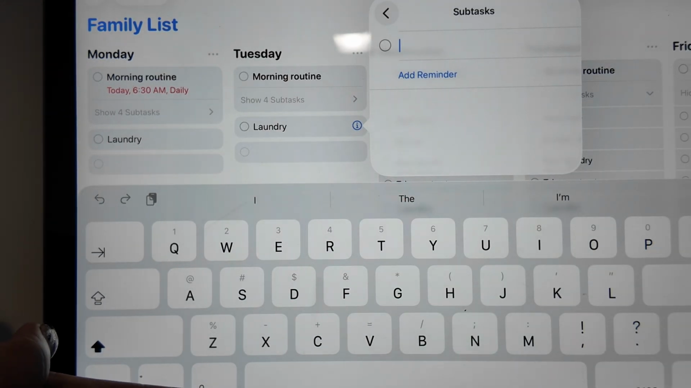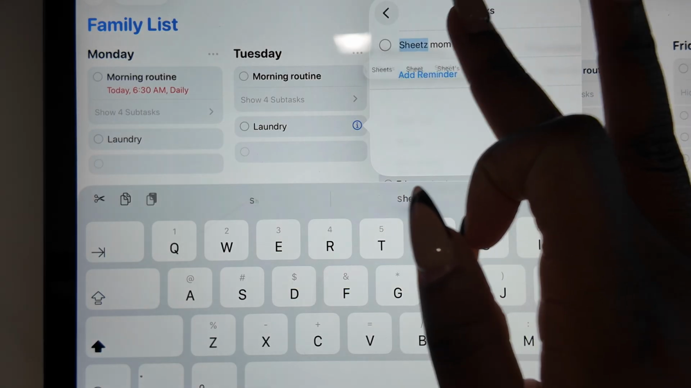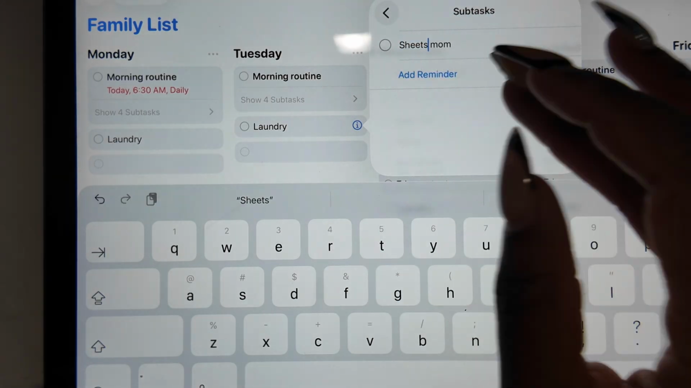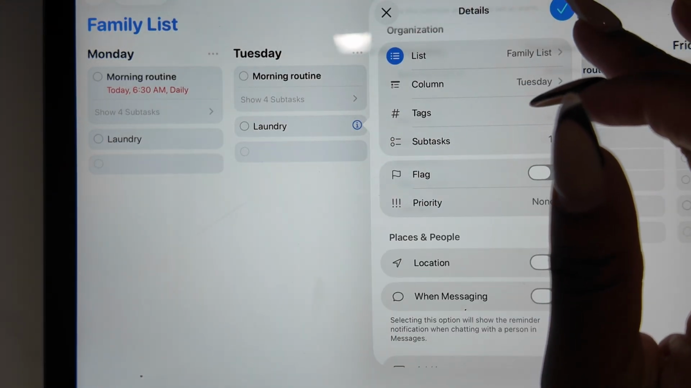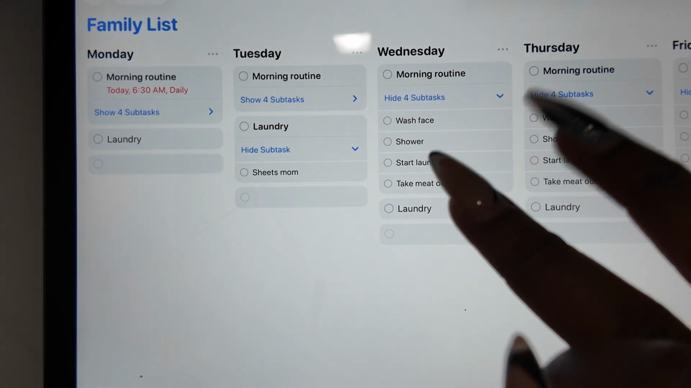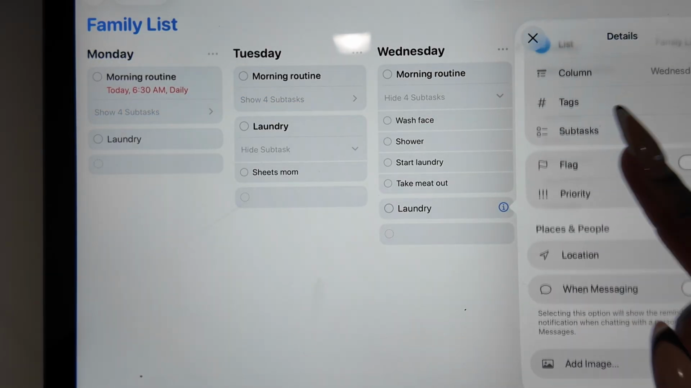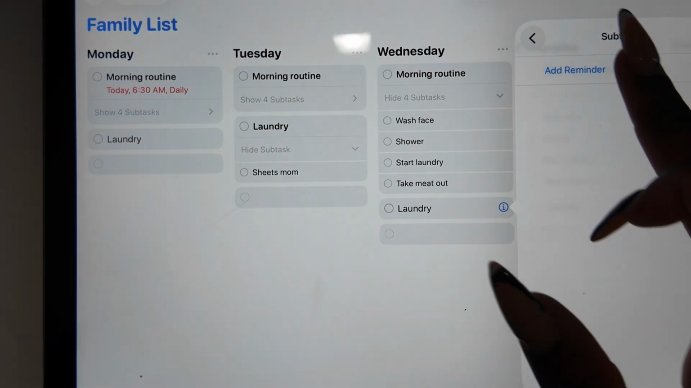So I'm just going to say, I think for this week, we're going to do sheets first. So sheets, mom. Boom. And then, if you care about grammar and stuff, you can. Sorry for cursing. You can go ahead and hit that. Now that is going to fall under laundry. And you're just going to go ahead and do that for every person. This helps make it go a lot faster.